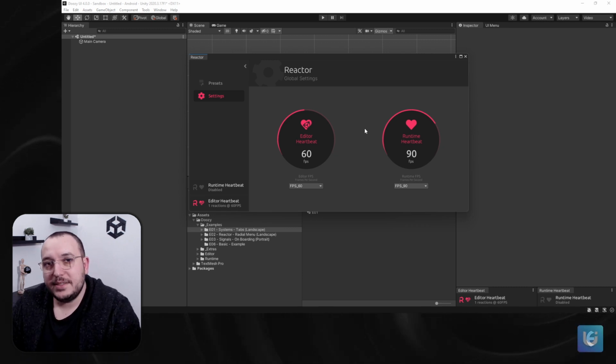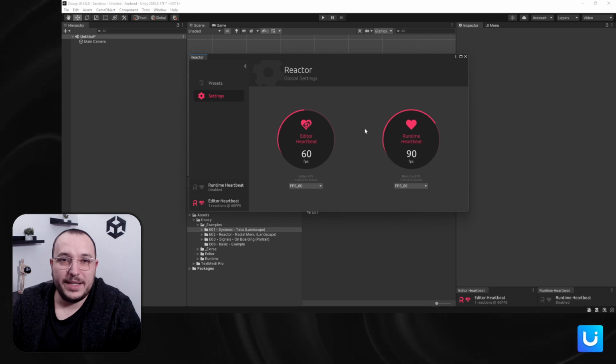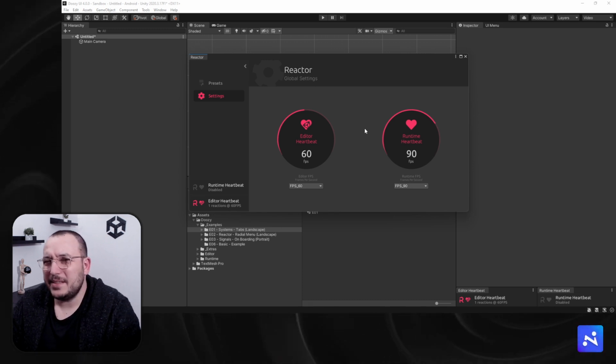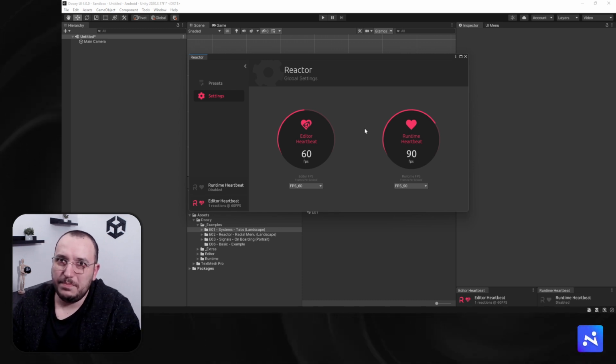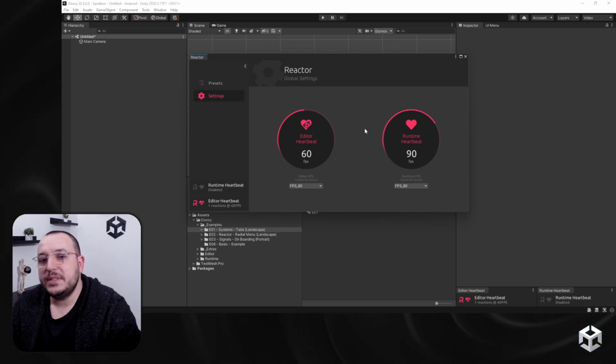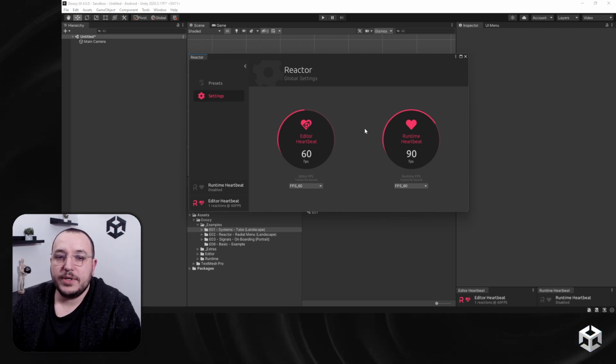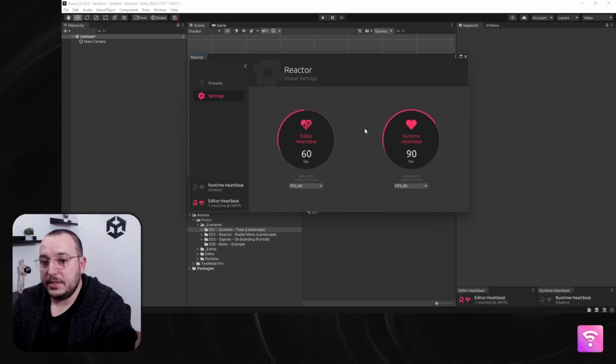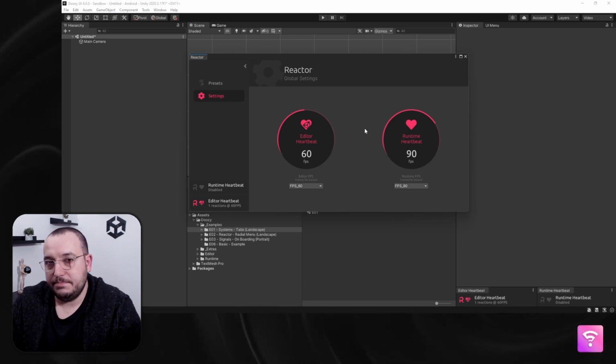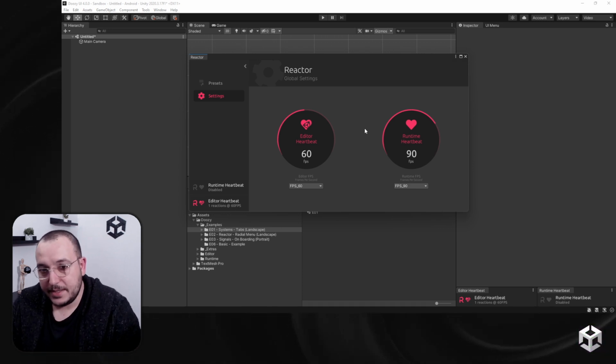And Reactor is a value animator engine. It's basically a tweener, but not exactly. It is a bit different. And it works both in the Unity editor and at runtime. And it can do all sorts of things.